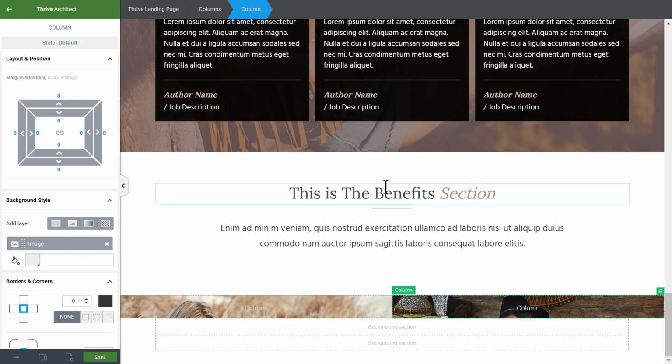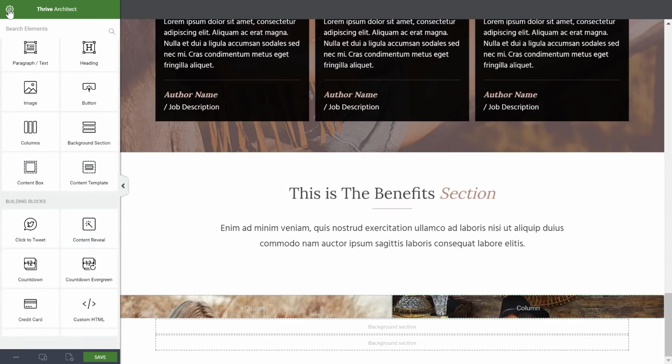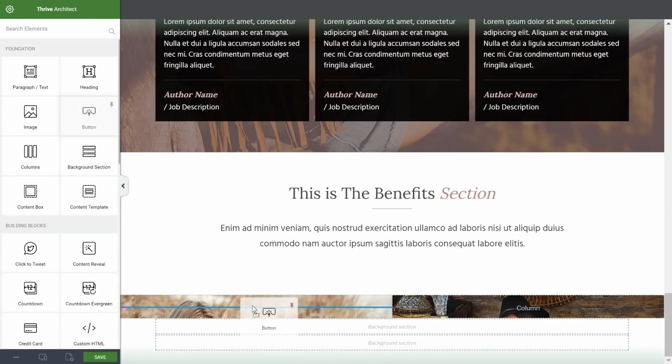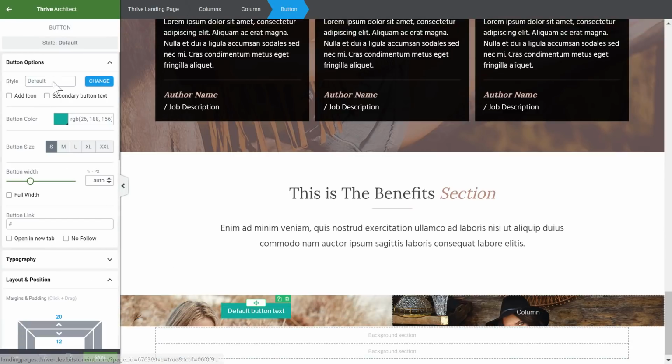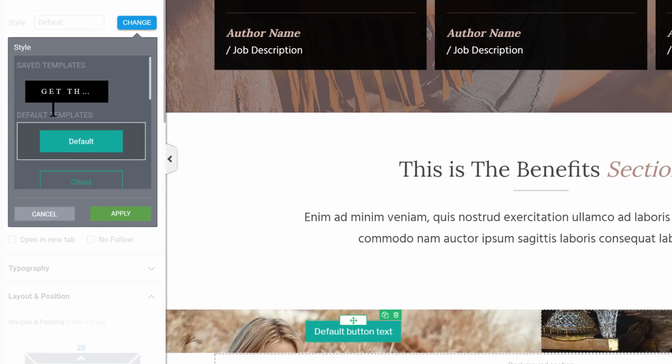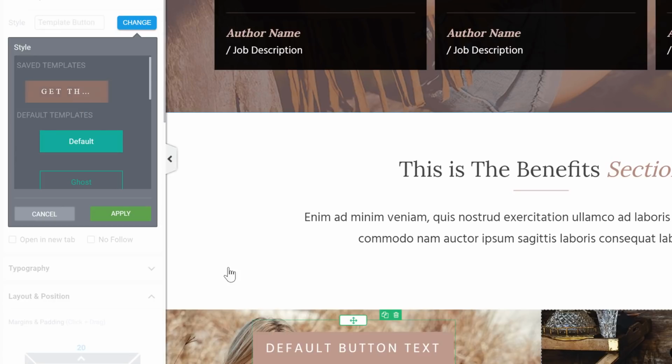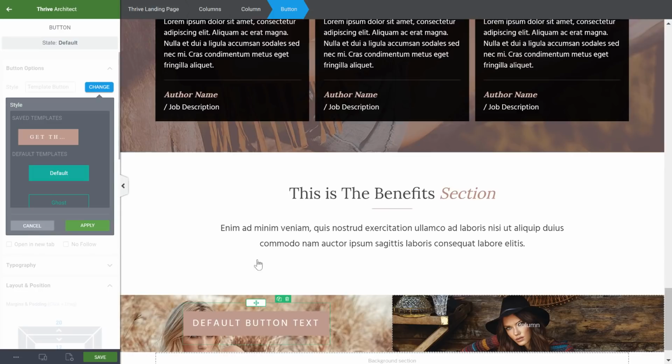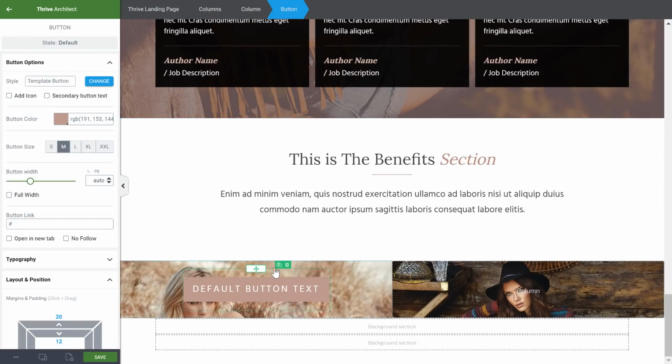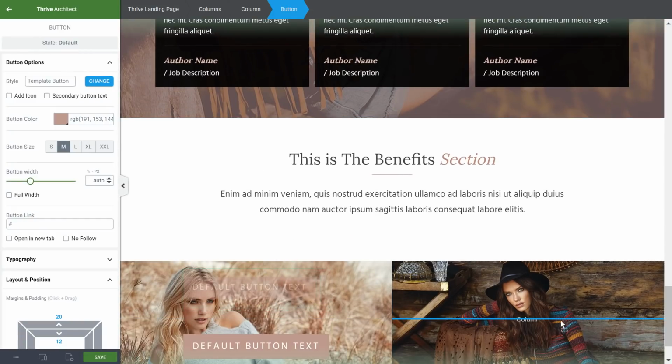All right, then I want to get my button, and what I can actually do, this is a relatively recent feature as I'm recording this. If I drop a button in here, I can actually choose the template I saved before. I can choose that from the button itself. So it's just a bit more convenient. I'll duplicate this and add it on the other side.